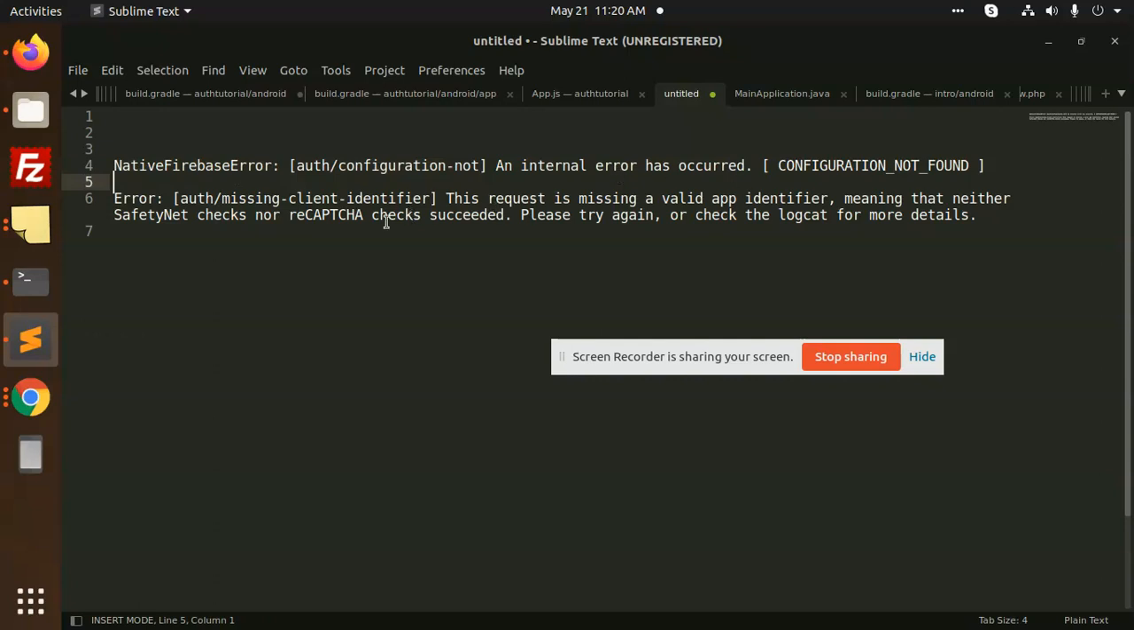Okay, so in the next video we are going to remove this error, auth missing client identifier, this request is missing in logcat. So we are going to fix it in the next video.